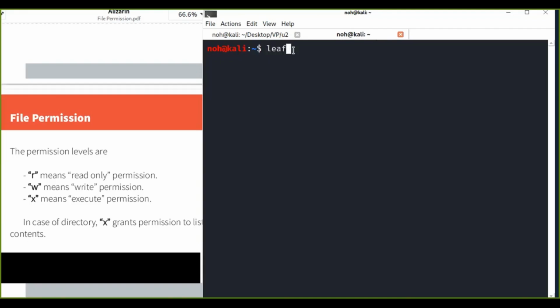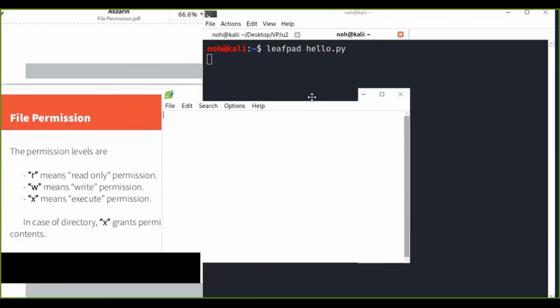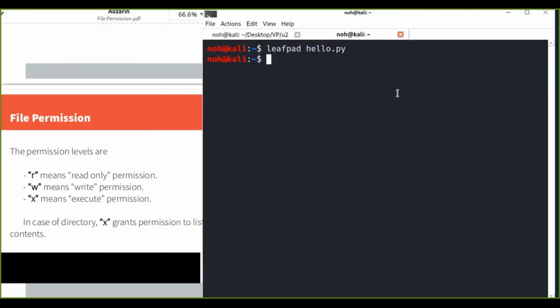Let's first create a file. For example, leafpad hello.py. Leafpad is a command to open up a graphical text editor tool. print hello. Okay. Let me check the permission of the file by listing with the long list, ls -l hello.